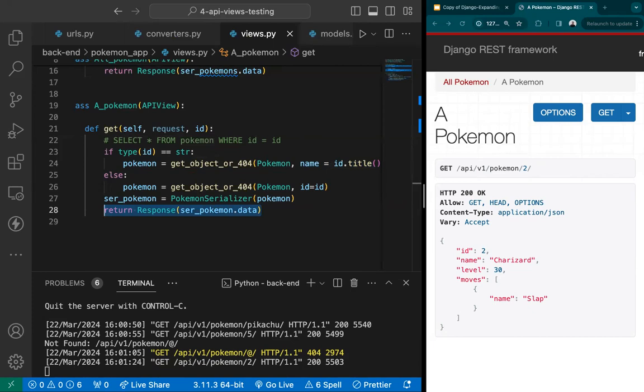Does anyone have any questions over converters? All right, it doesn't seem like there are any questions. So finally, let's move on into testing our API endpoints.